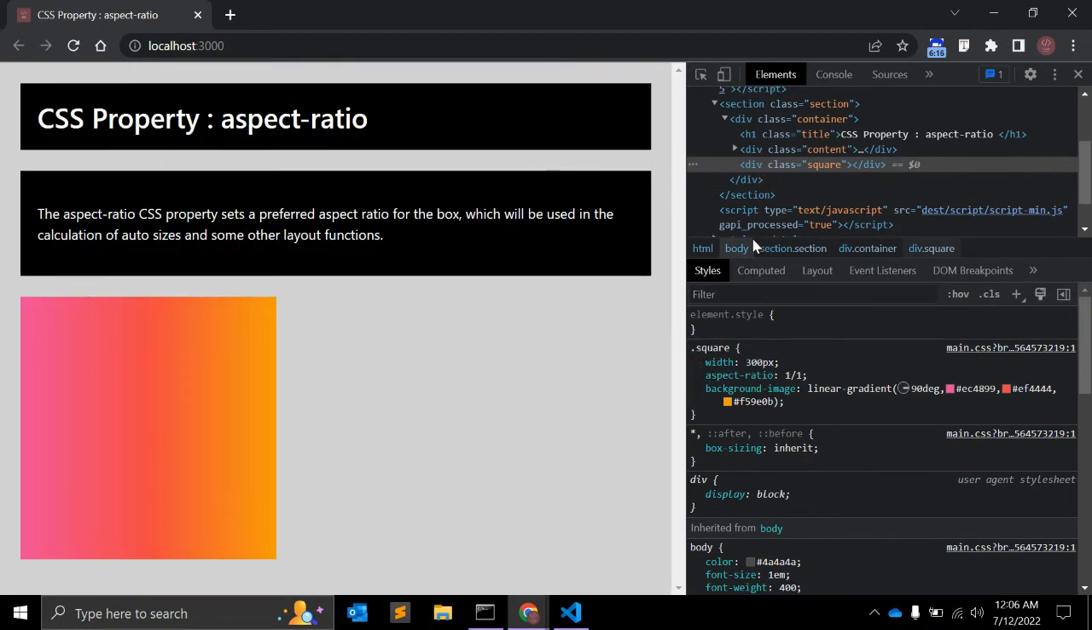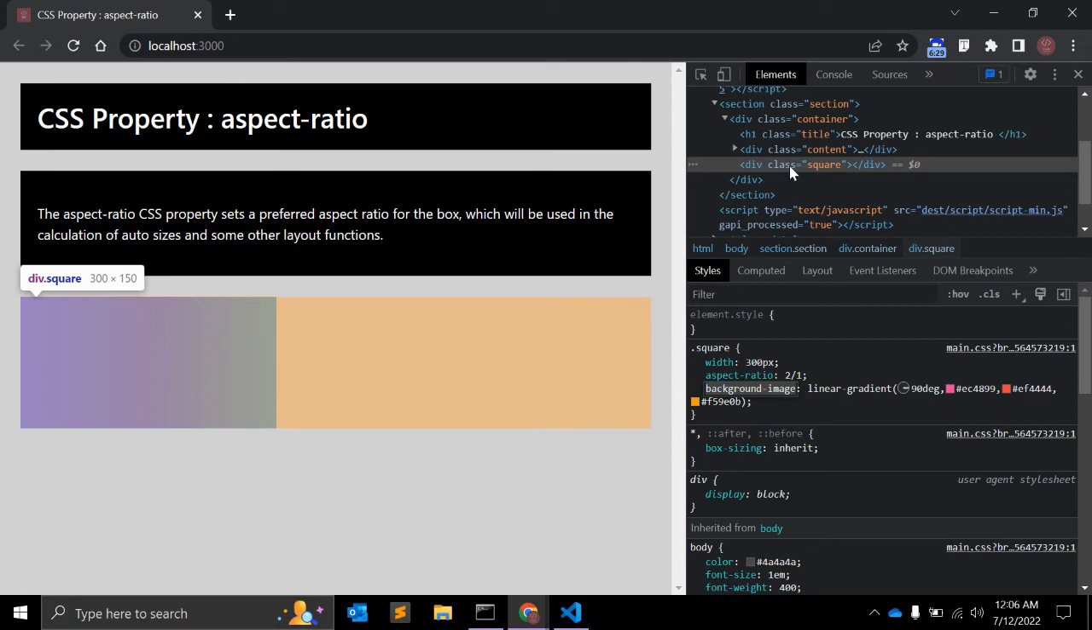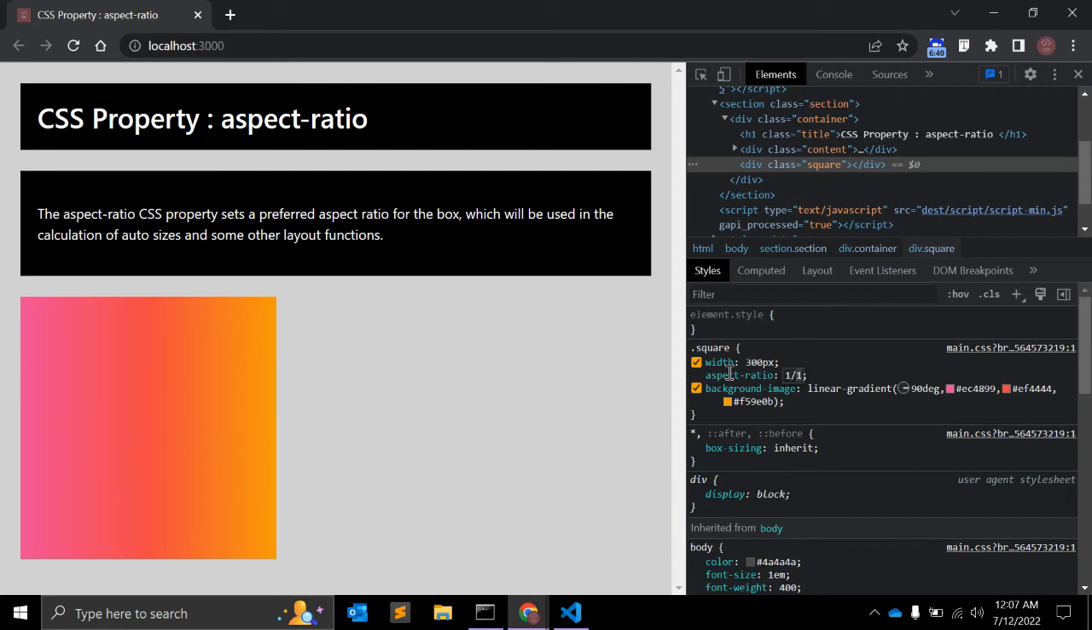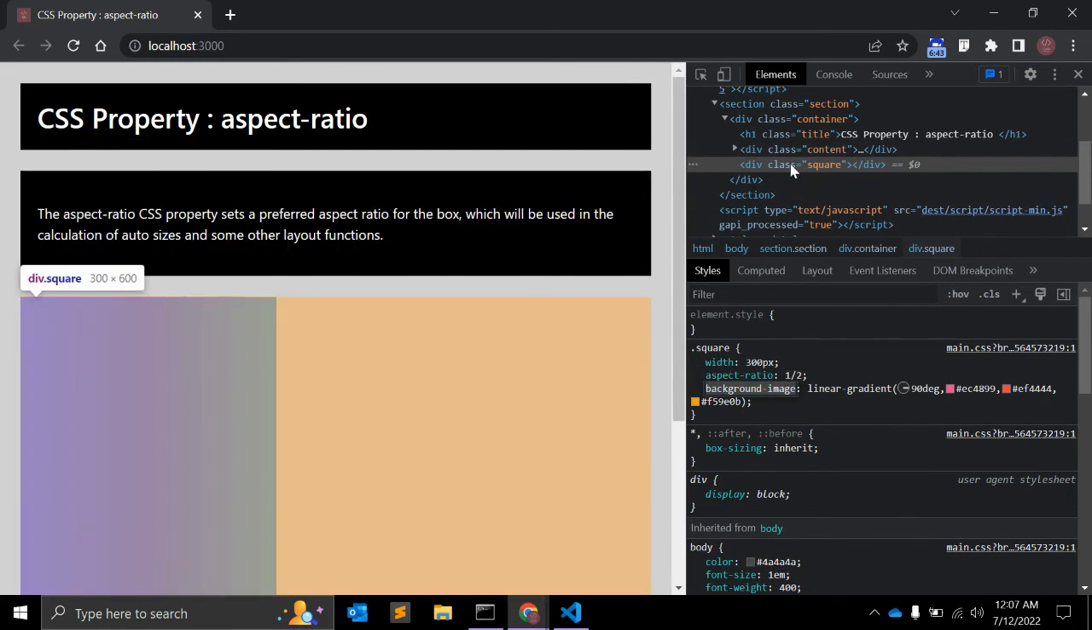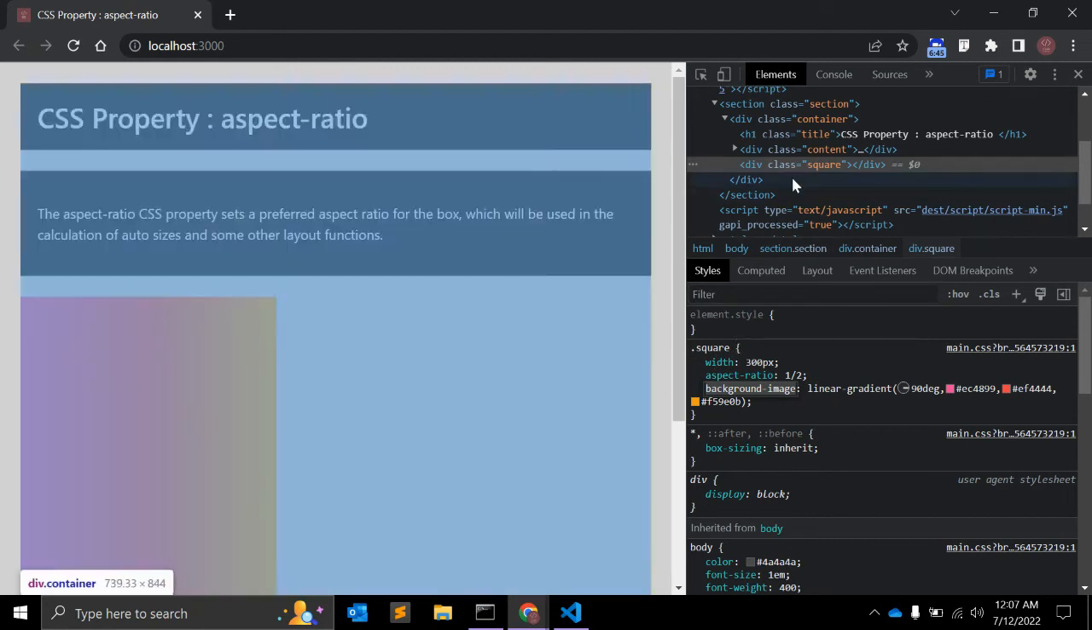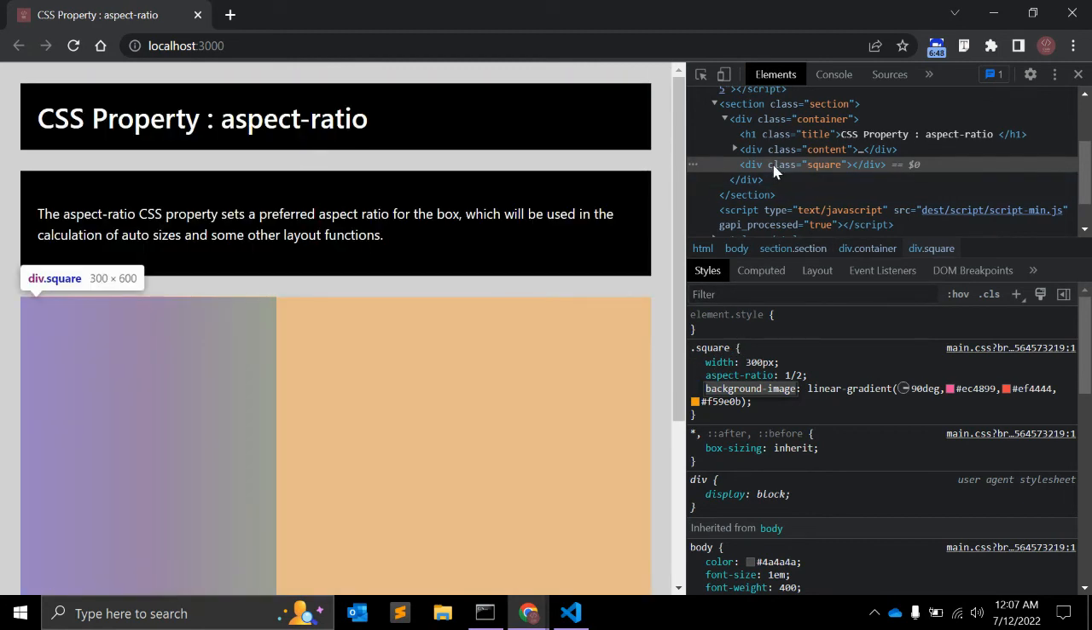When I specify aspect ratio as 1 by 1, it will calculate height as a width. Let me change it to 2 by 1. Then the value of the width is 300 as we have mentioned, and the height will be half, that is 150. Let's change the value to 1 by 2. Then the width will be 300 as specified, and the height will be doubled, that is 600, right? So this is how the aspect ratio works.